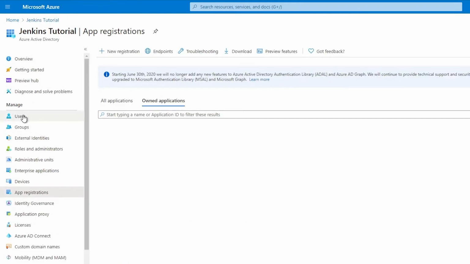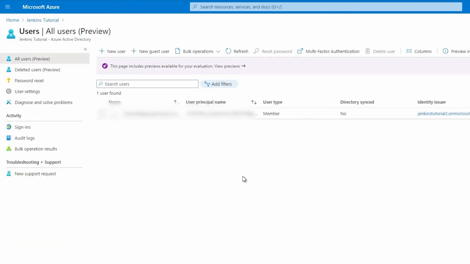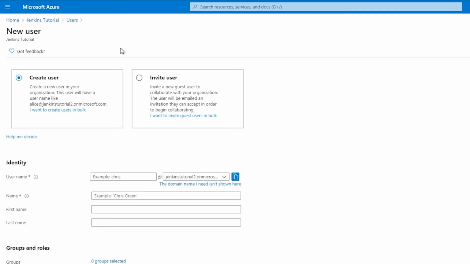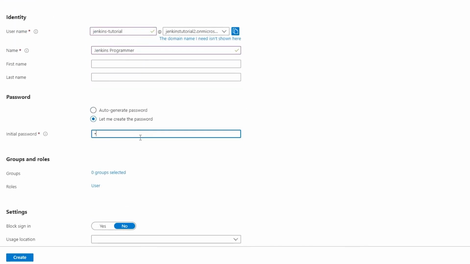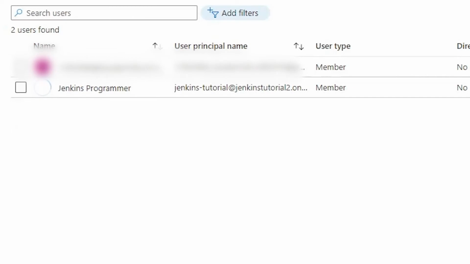To show that it works properly, we will make an account within the newly created tenant. We can create a new user by clicking on Users and clicking on New User. Give it a fictional name, username and password and create the account. After creating it, we will use it to log in within Jenkins. And as you can see, Azure has now created our new user.